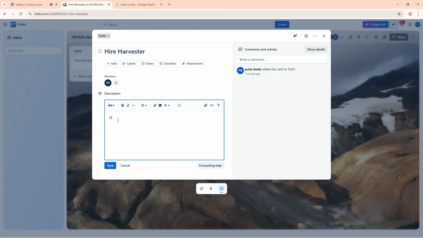Or let me say, please hire only harvesters that match the criteria below. Okay, so this one can be a small description for what she has to do when she starts the job now. Okay, so I'll click on save here.